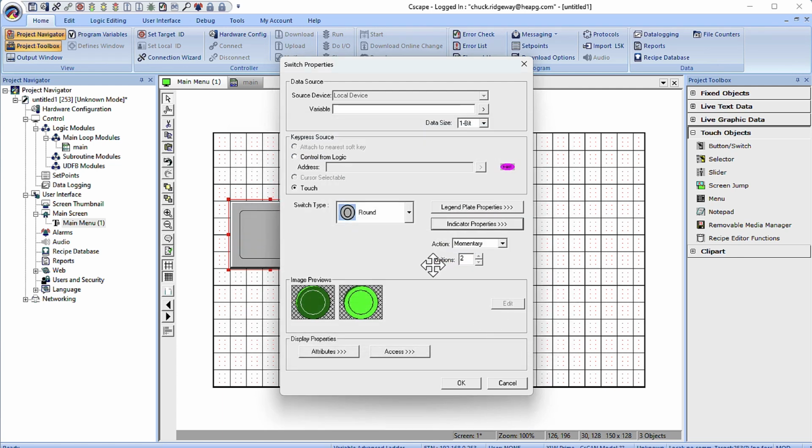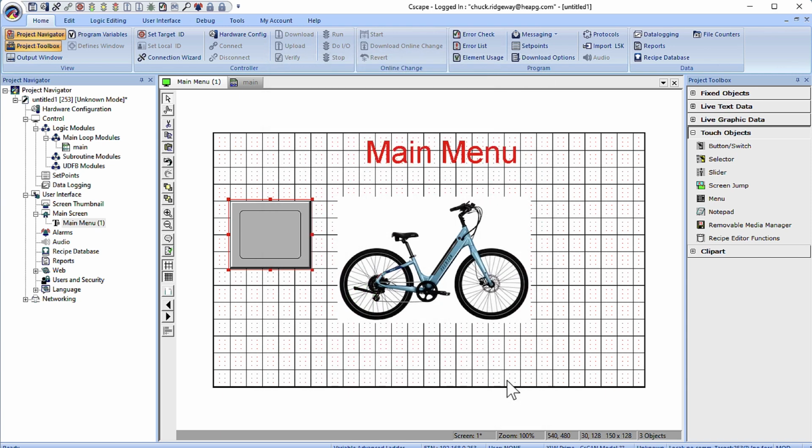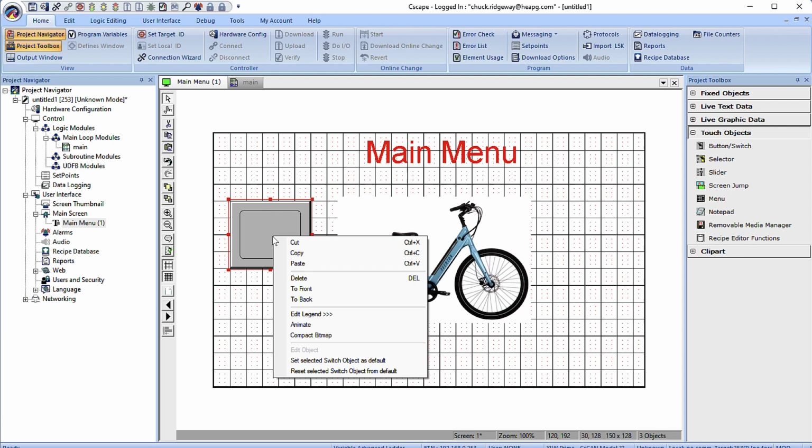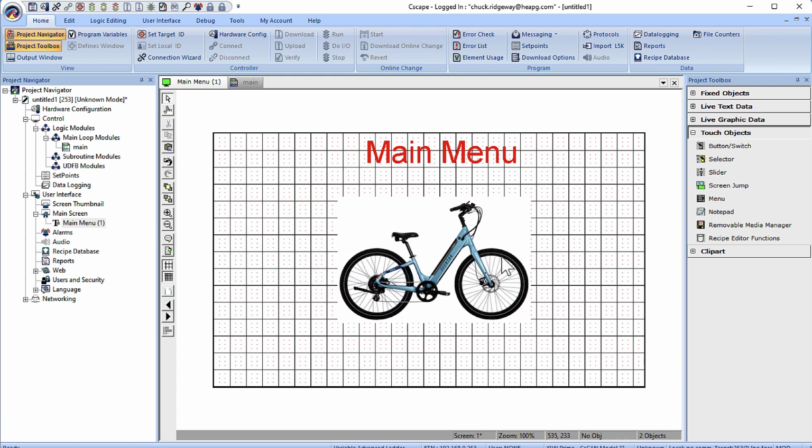All right, and for me to complete this, I'm going to need to assign a variable here or just hit the cancel button and go back to the default. So I think I'll do that here. I just wanted to give you a quick look at what the dialog looks like. All right, so let's go ahead and delete this. All right, so that is the touch objects section.